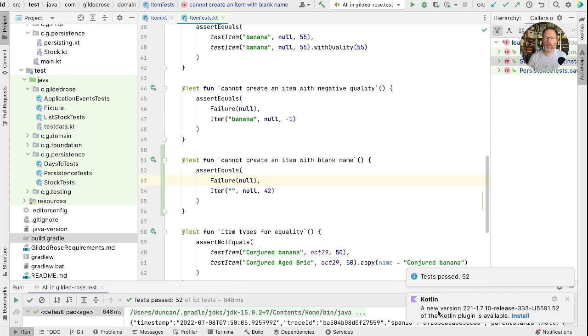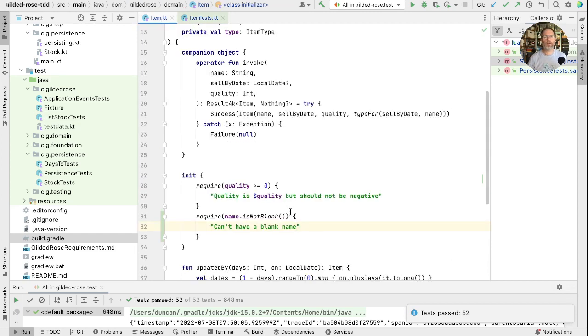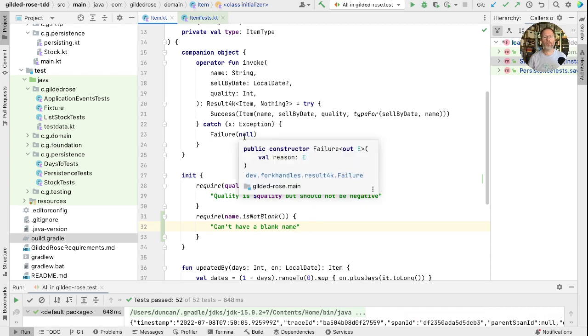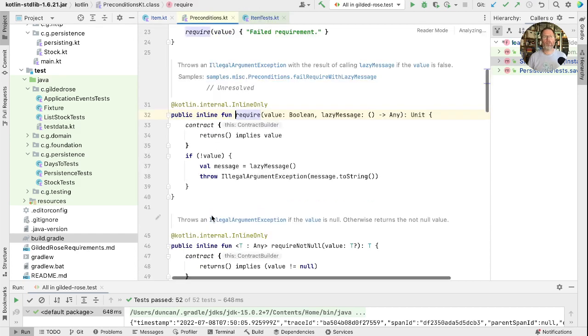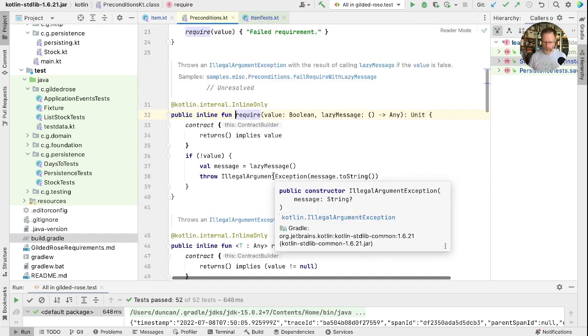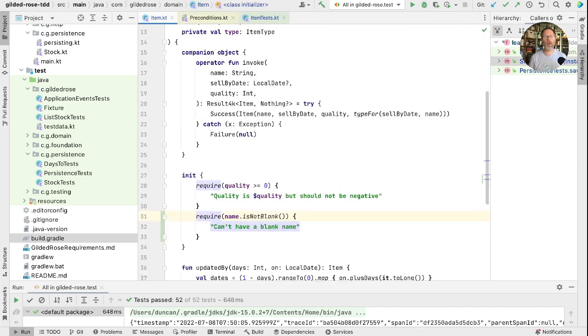Okay, right on cue, we have a new version of the Kotlin plugin, but I think maybe we'll leave that. And here we were just testing the code that we put in here, because you can see here, any exceptions we catch and we return a failure. Okay, we're only actually throwing one type of exception. That's the type that's behind require, which is an illegal argument exception. What we'd like to do is have different error types rather than null here.